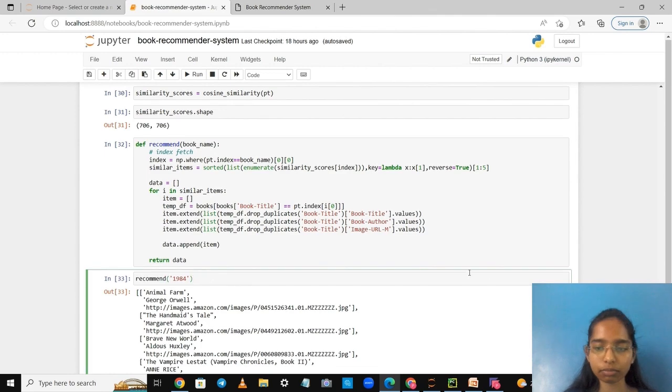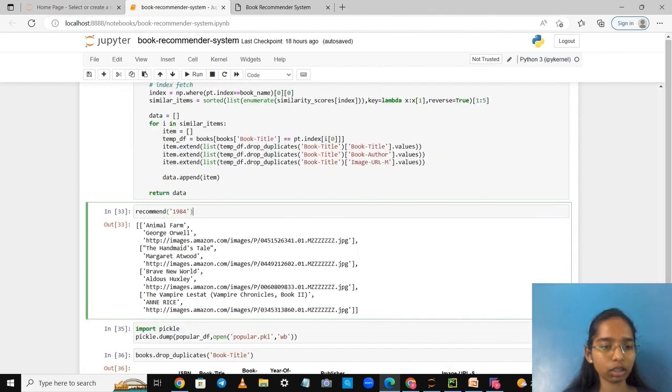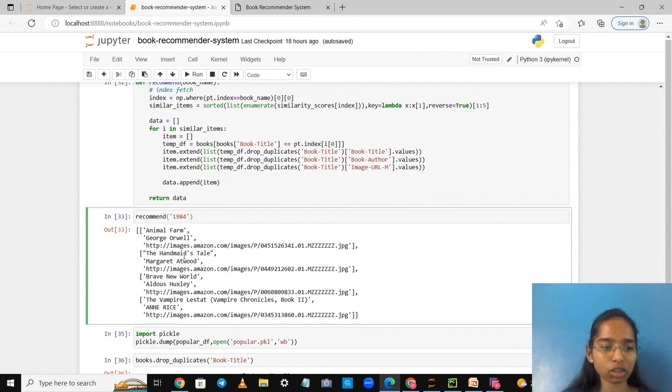For example, here we have run this code. If we pass the recommend function with 1984, this is the book name, then we'll get the first four very matching book names which have the same content or the same concept as 1984. So Animal Farm is the first, then The Handmaid's Tale, Brave New World, and the Vampire. So these are the books which we have got recommended in our system.